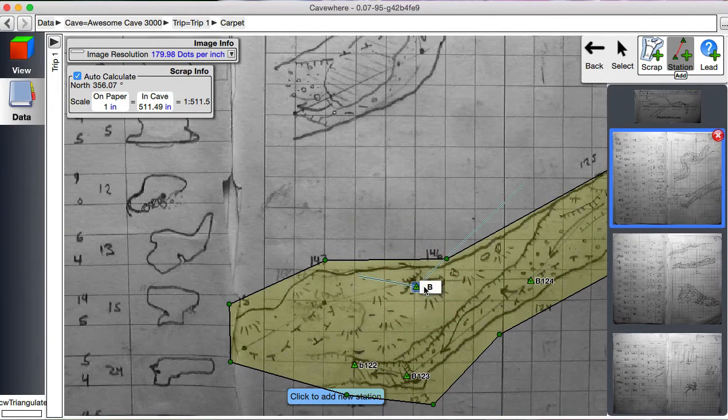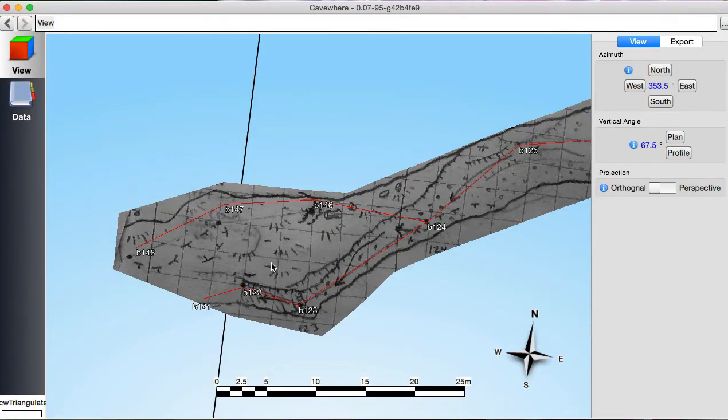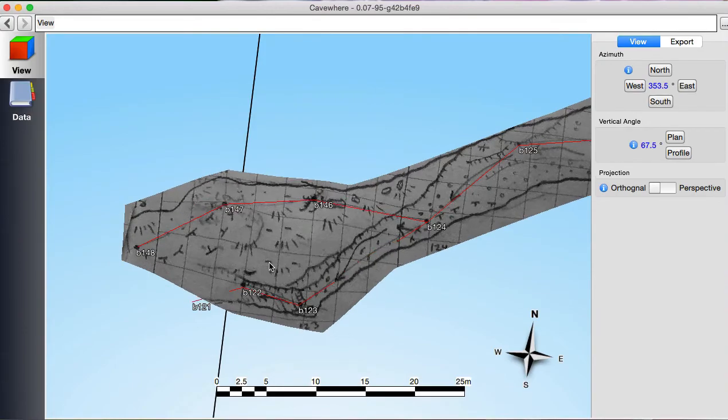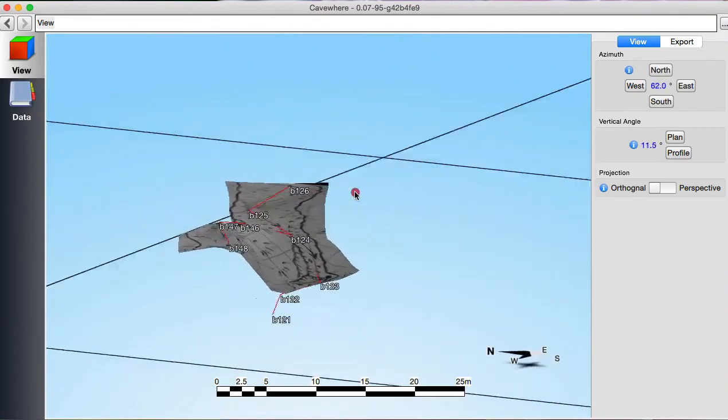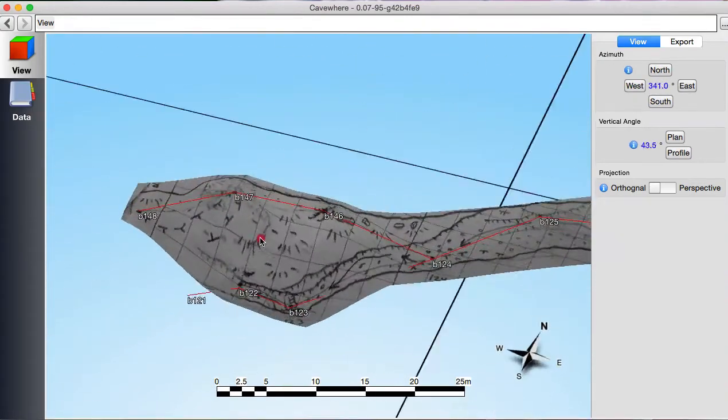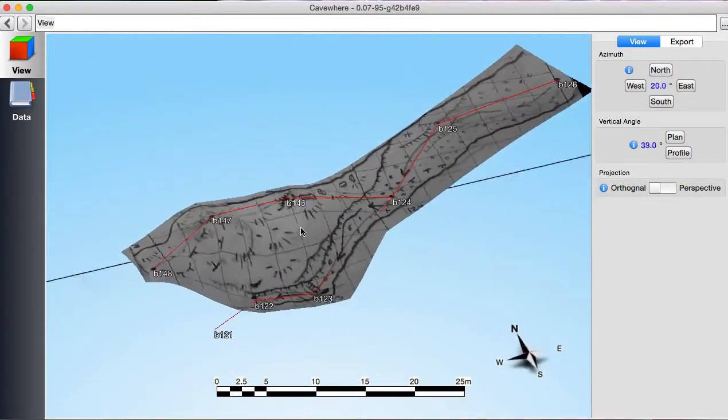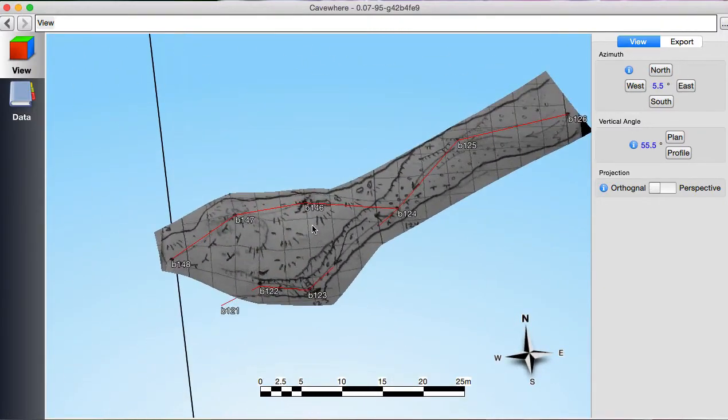Sometimes it guesses wrong, but that's okay. You can manually enter it pretty easily. Make sure that's in the right spot. So now we've added all these bits in. It's retriangulating. Once it's finished, everything will be warped in 3 dimensions. Isn't that pretty freaking cool? All right, so that's how you carpet a cave.